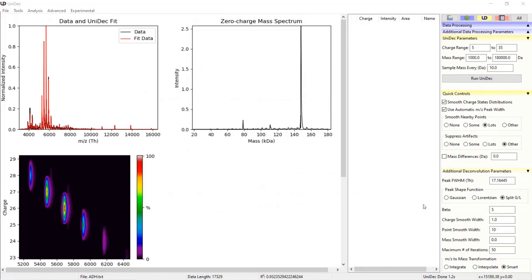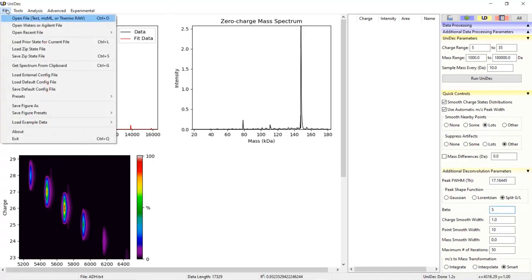The mass difference function can be used to assign charge states in the first step of the UniDec algorithm, similar to charge smoothing. However, rather than assigning based on the charge state distribution, mass difference assigns charge states based on the mass distribution. To better explain this section, I will be using the POPC nanodiscs example data.